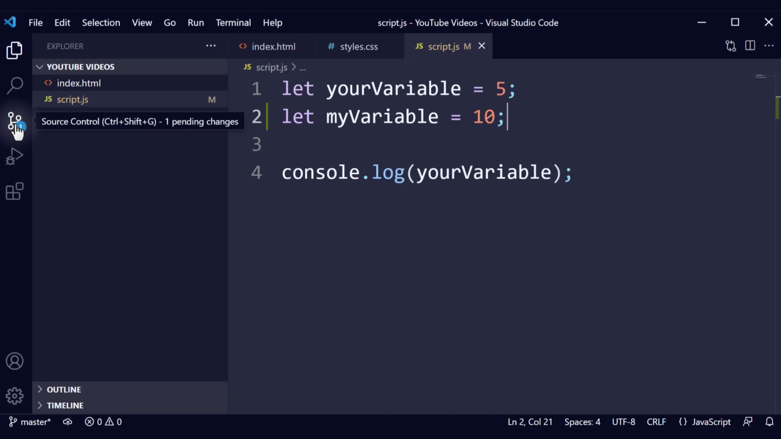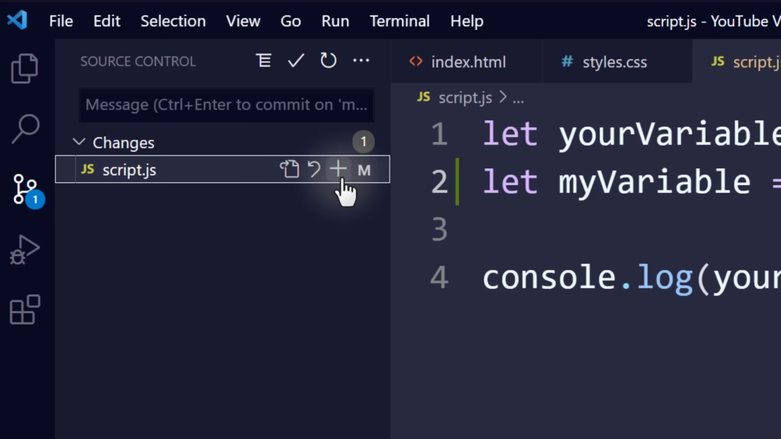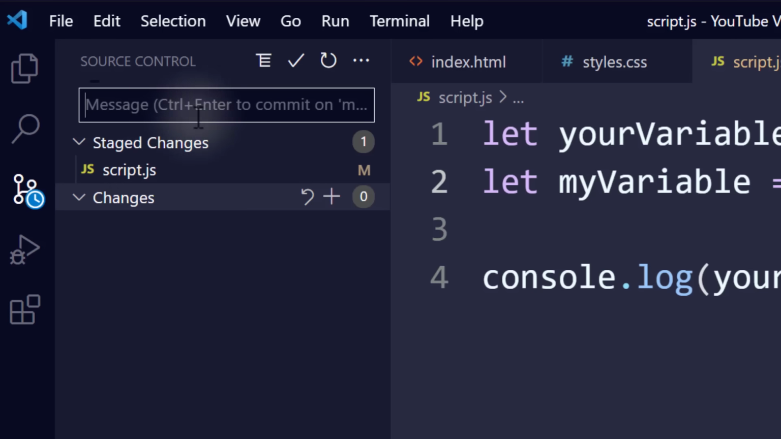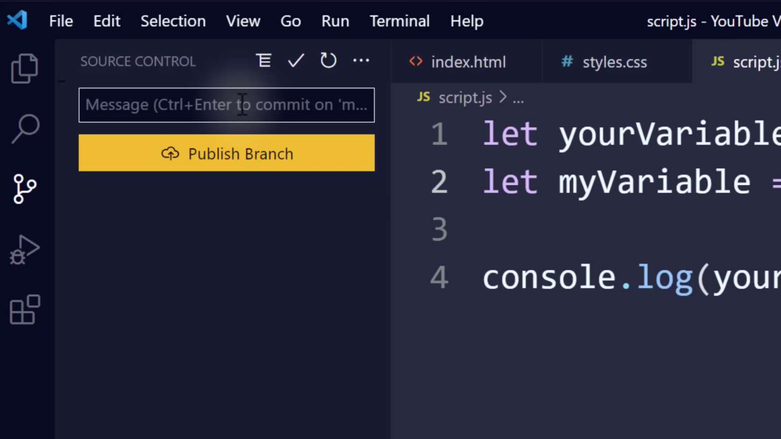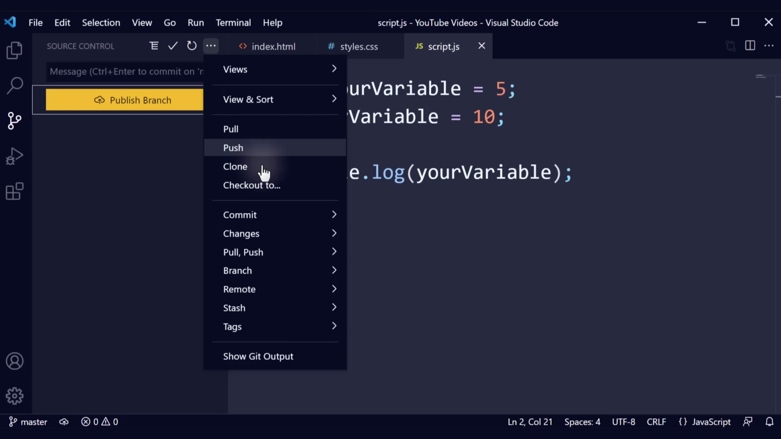Okay, so now if we go to source control, you see that we have changes. The changes were made in this file and we can stage those changes. And then we can just write the commit message, added a variable. We click on Control Enter, and now we don't have any changes to commit. They're all committed. Great, right here we have other options like View as Tree, we have Commit, we have Refresh, and we see other different options like Pull, Push, Clone.